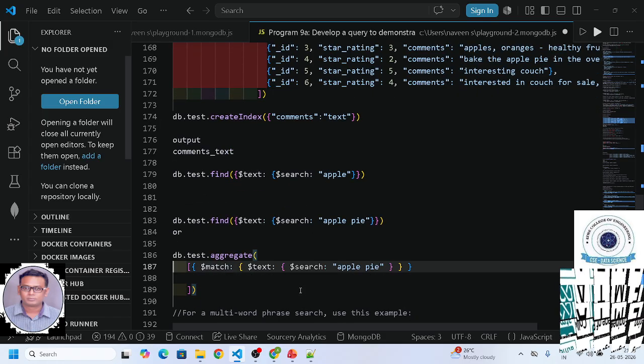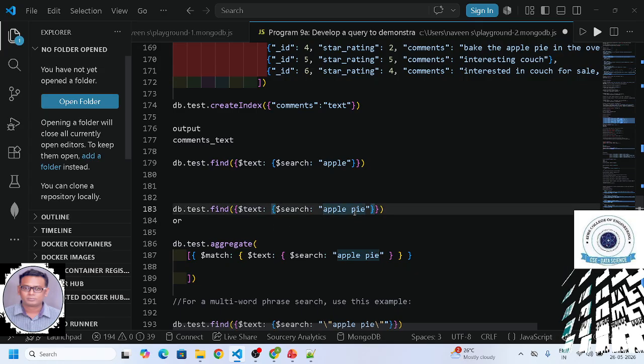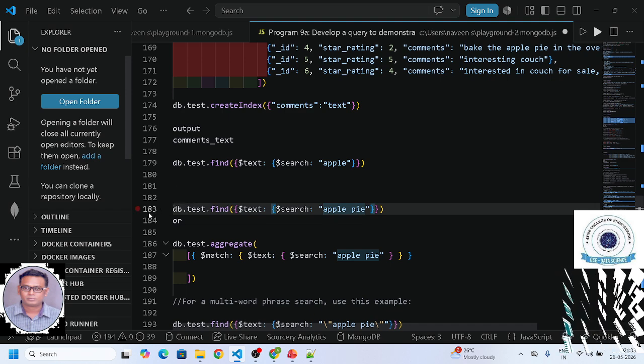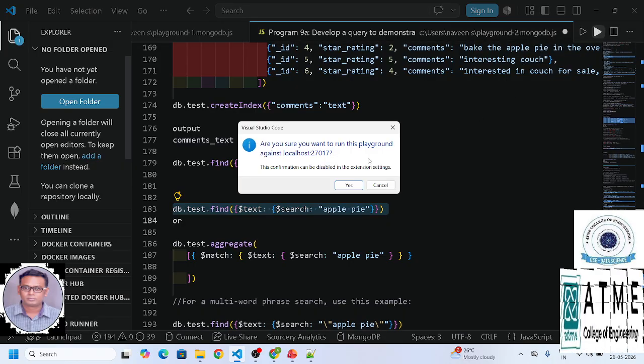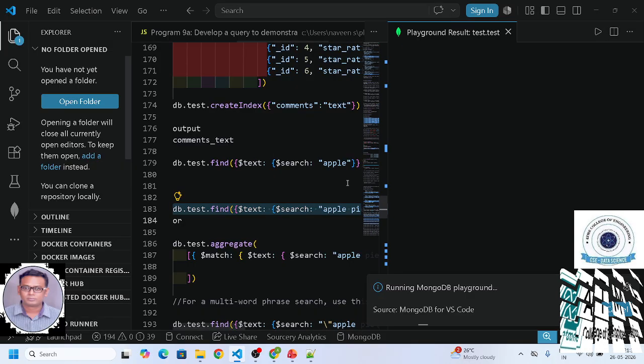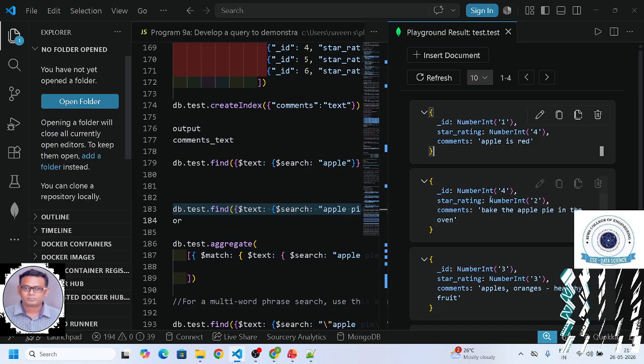Next we are going to search the keywords apple and pie. Clearly you can see apple and pie are treated as two different words. So we are going to execute it. Apple and pie are treated as two different words. So here you can see pie is present here.